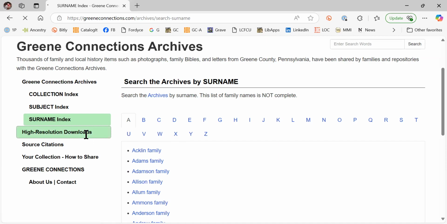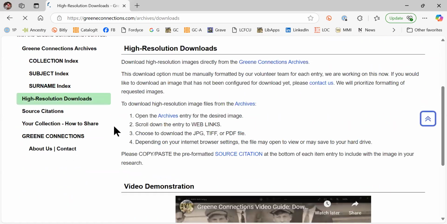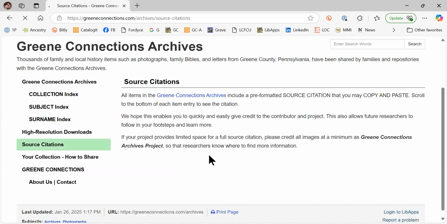Just so you know here, there is some informational stuff on the side about how to get the high resolution downloads from the archives, how to cite your sources, which we try to make as easy as possible so that you can just copy and paste a source citation, give a shout out to the kind people who have shared their collections with us, because this is a completely free project.